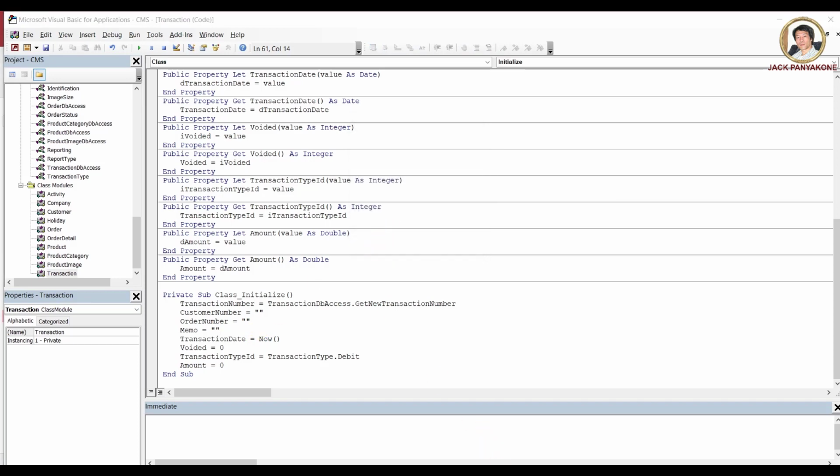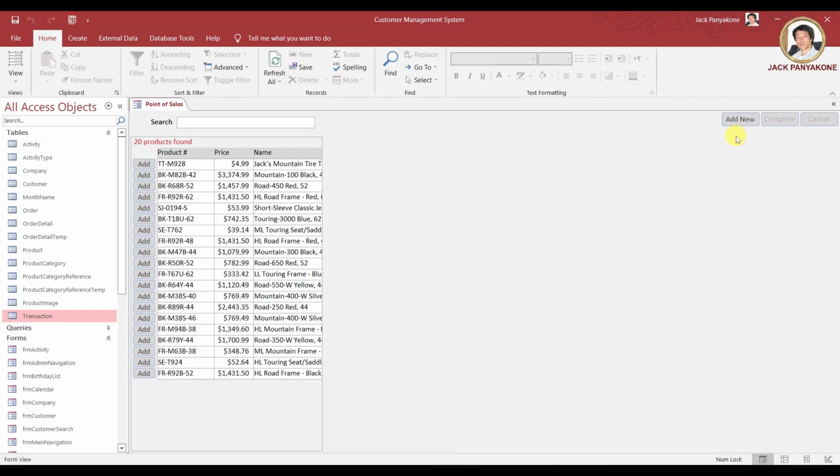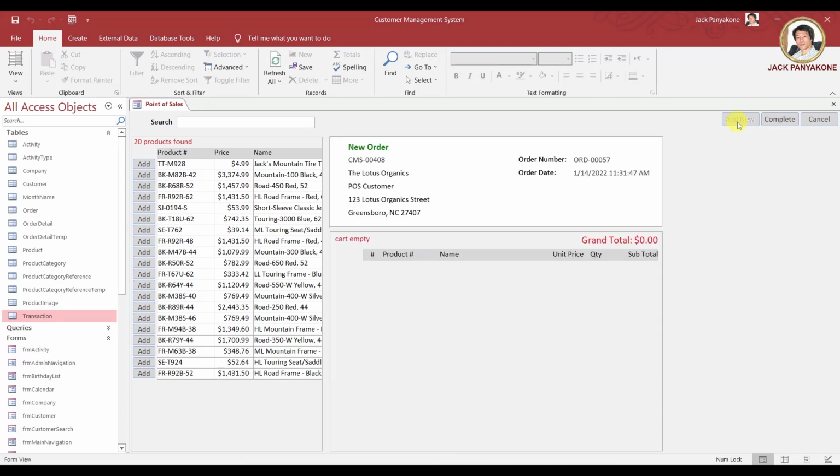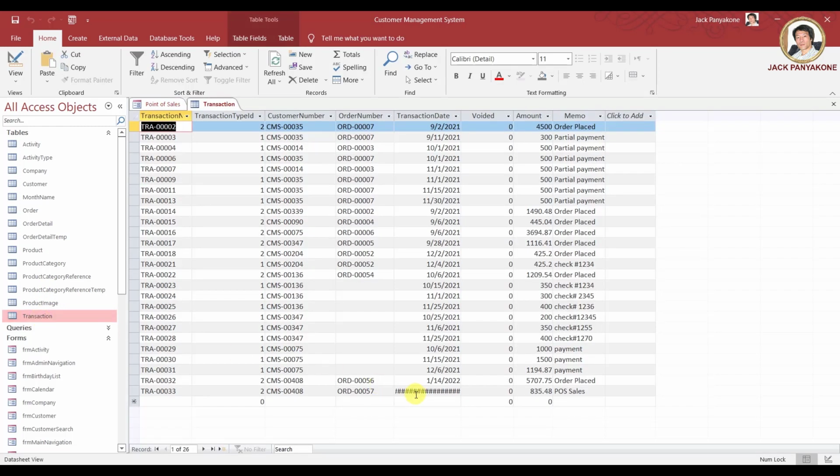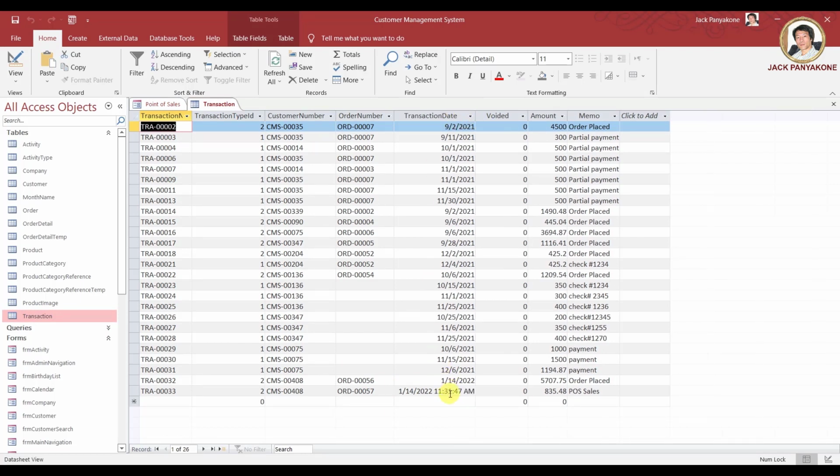Save. Good. And let's try another one. Add. Let's add a couple of them. 1, 2, maybe 3. Complete. Good. And it's ready for new sales. You see this add new? You know what? Let's change that to new sale. But let's double check on this guy. See if it stamped the time. Got it. Look at that. That means it's the time right there. See that? We got a time. Good.